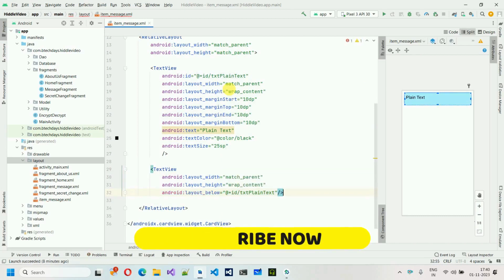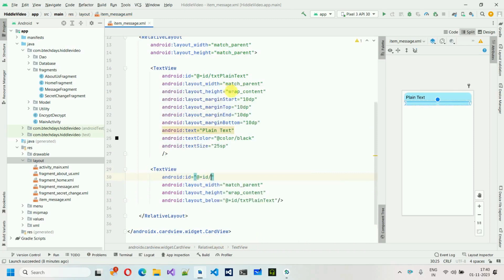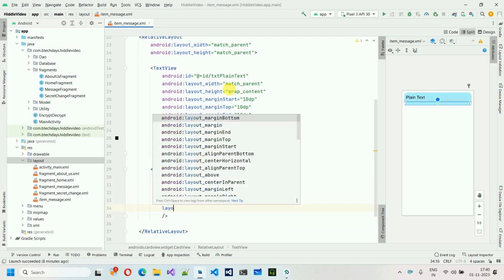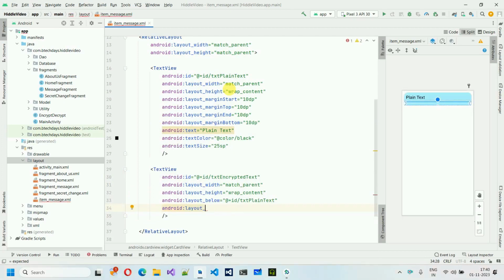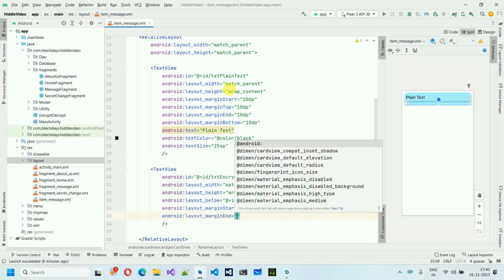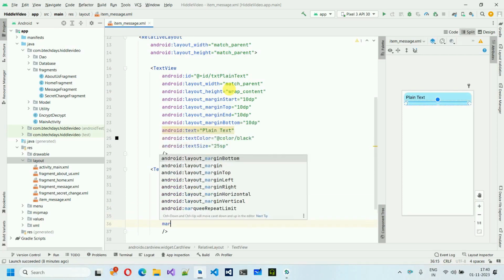I close this. After this, I'm going to give it an ID. ID will be txt encrypted text. After this, I'm going to give it a margin, layout margin of 10 dp. Not layout margin, it's a layout margin start of 10 dp, margin end of 10 dp, margin bottom of 10 dp.